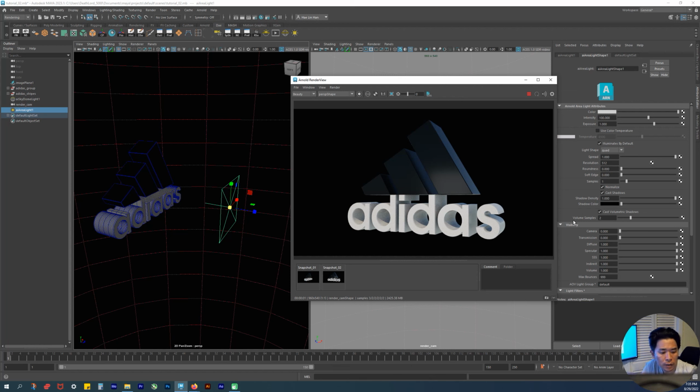Next chapter, we're going to make some more area lights to make for a backlight or a rim light. Okay, yeah, so that's the end of this tutorial.